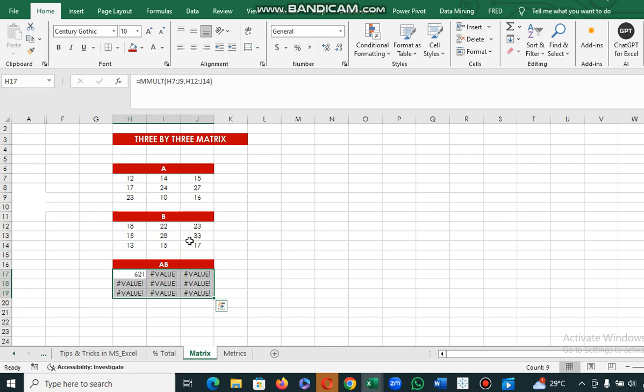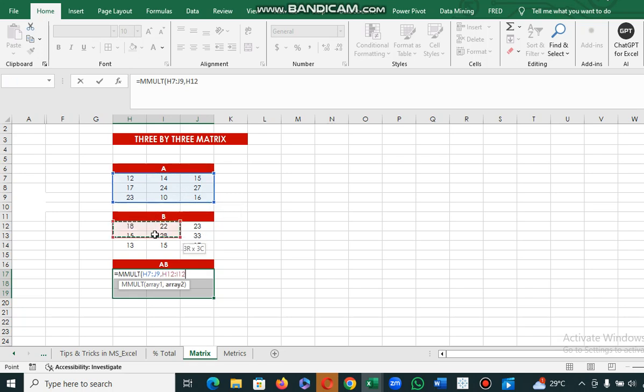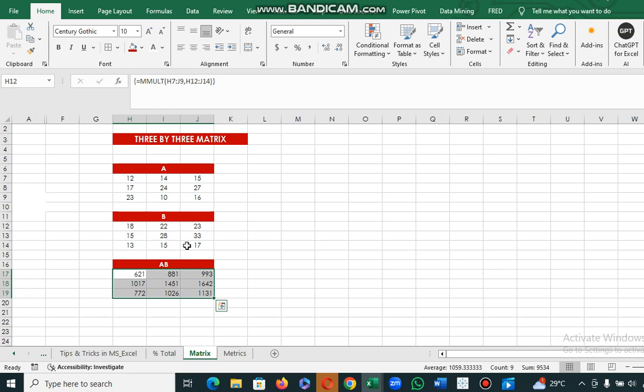I made a mistake there. I'm supposed to press Shift Ctrl Enter. So let me start again. Equals MMULT. I will highlight on the first matrix, comma, highlight on the second matrix. Then I press Shift Ctrl Enter. So you can see the matrix multiplication now for 3 by 3. Don't forget the matrix multiplication for 3 by 3 gives this result.